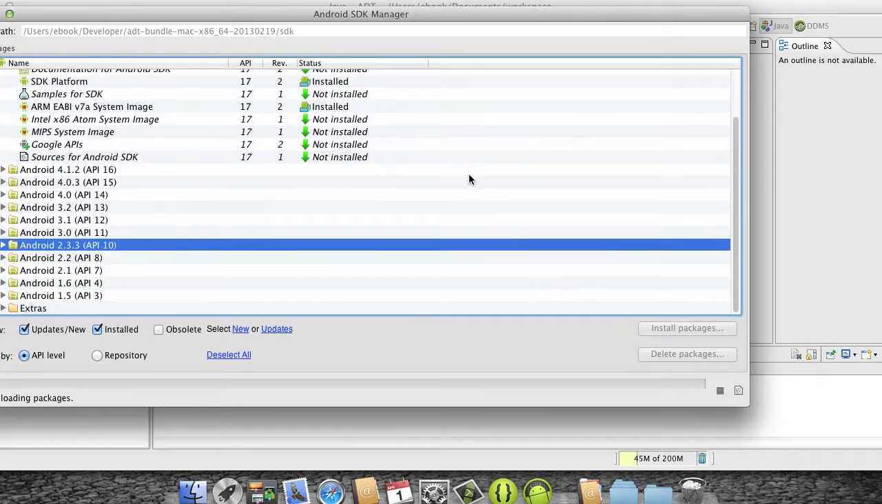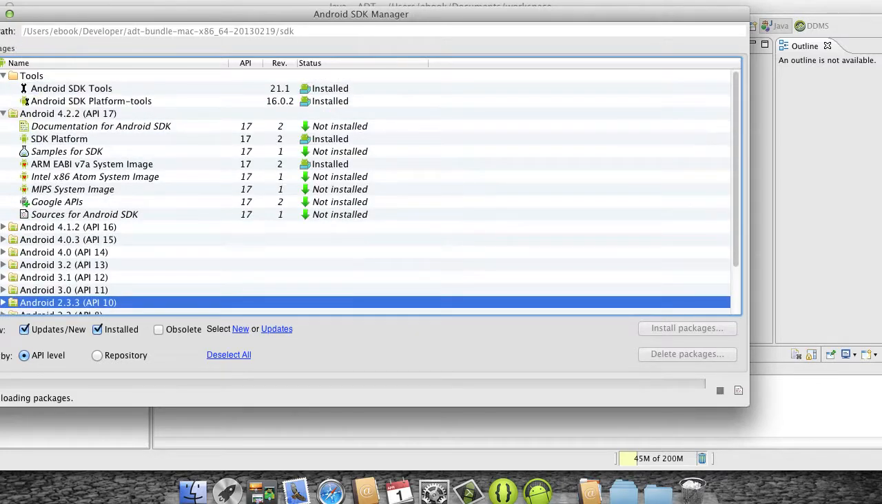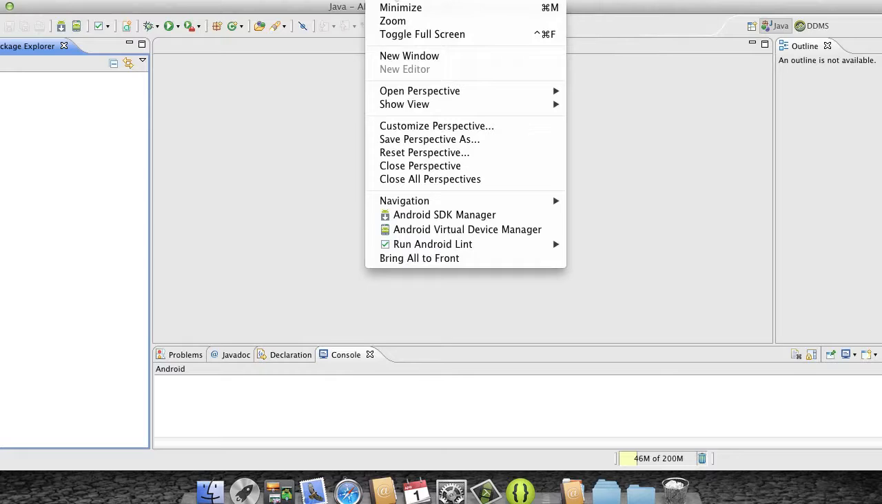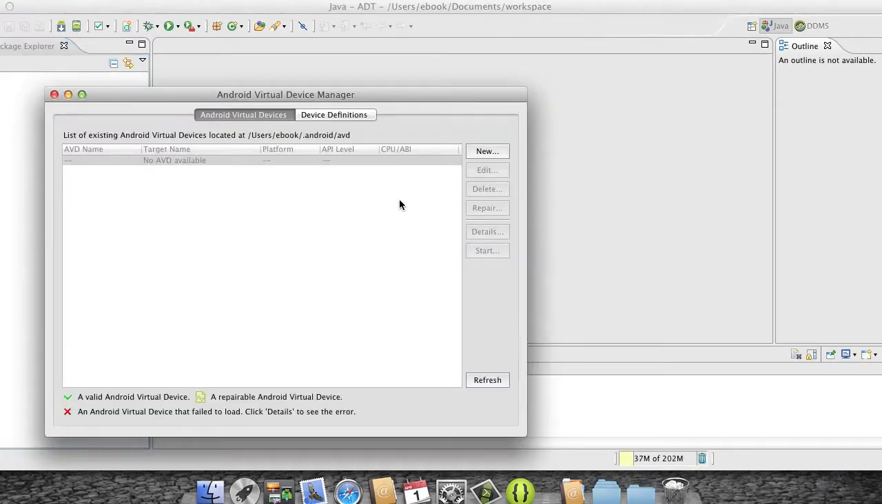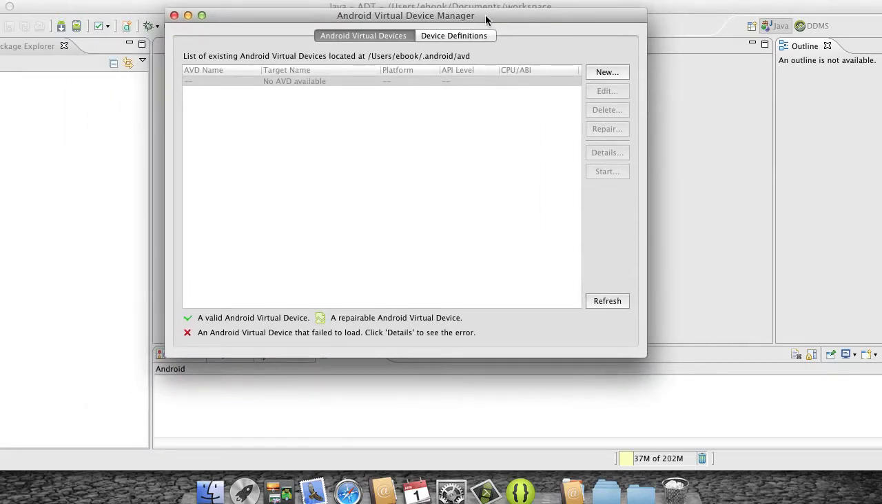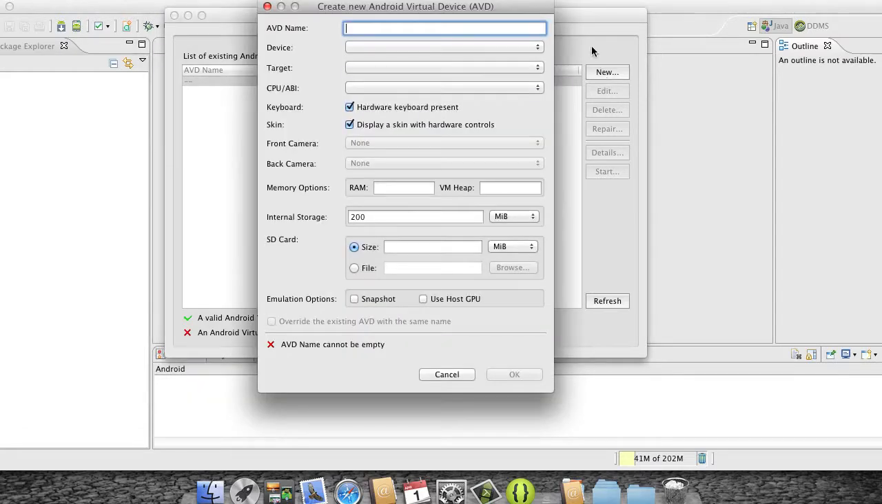So then the next step, and really the last step for an install using this new ADT bundle, is to go to Window and then Virtual Device Manager. Because in order to run on the emulator, you need to have a virtual device installed. Right now there's no AVD available. So we'll click New, and we can just call this level 17 or whatever we want to call it, just so that we know what it refers to.